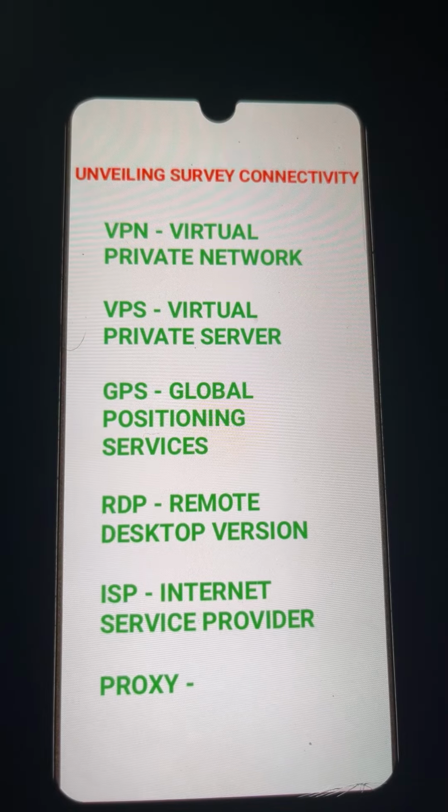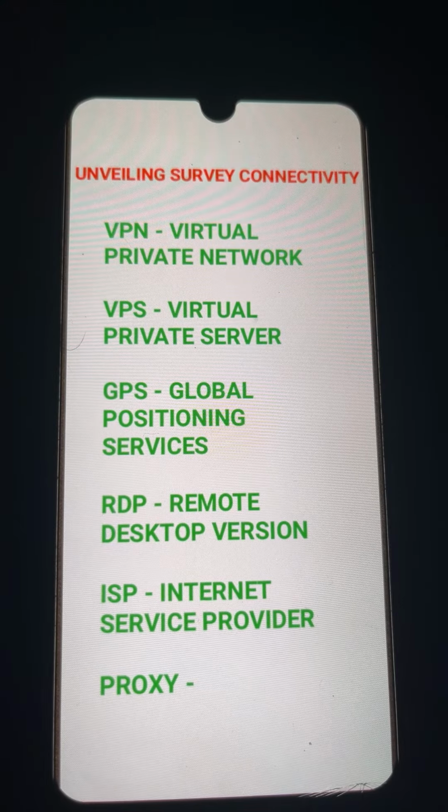What is VPS? VPS simply means virtual private server. So number three on the list is what? GPS. What is GPS? GPS means global positioning service. Number four on the list is RDP. RDP means what? Remote desktop version.